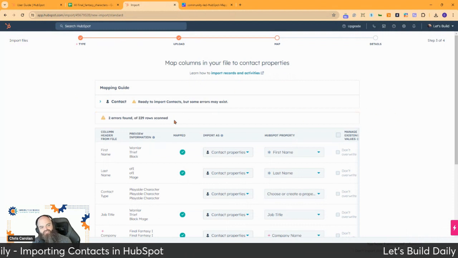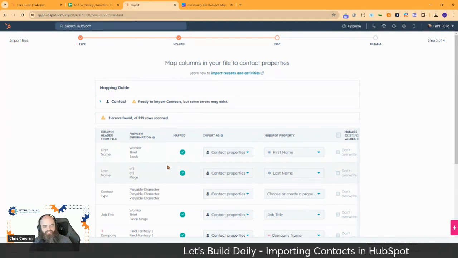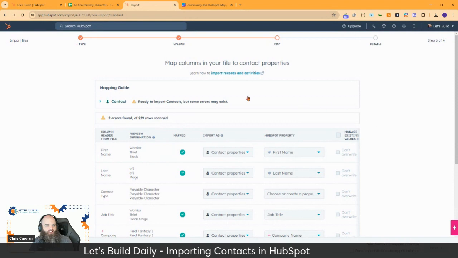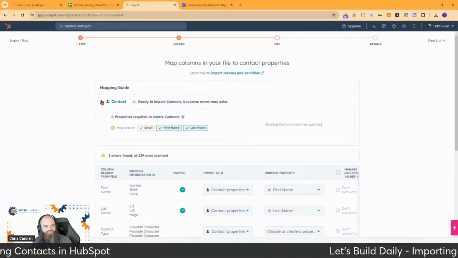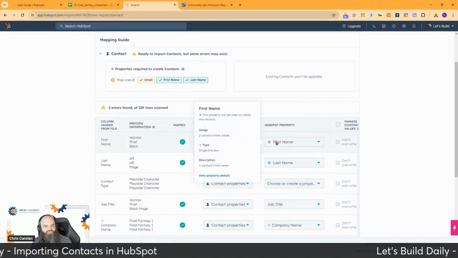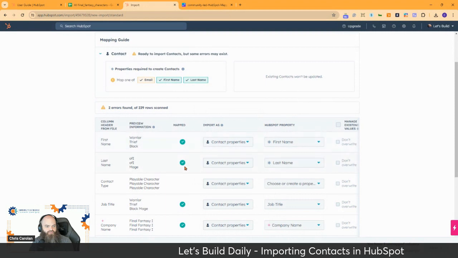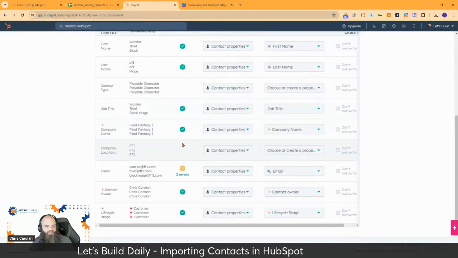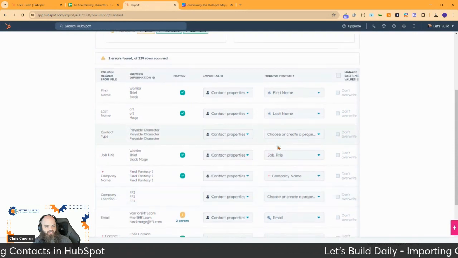So at this point, it's scanning up to 1,000 rows to understand the data, right? And it says we've got ready to import contacts, but some errors may exist. Properties required to create contacts. Map one of email. So we're just mapping here. And so we've got this mapped and this mapped. And here, yeah, let's just go through the list.